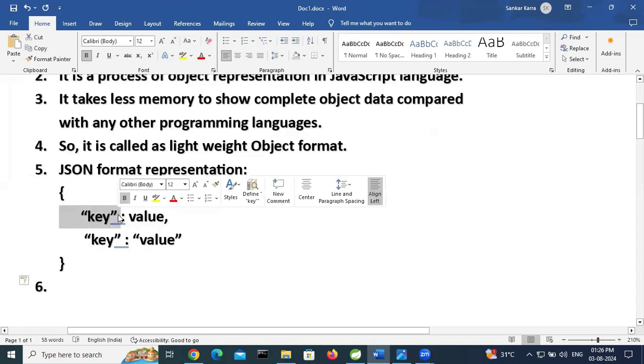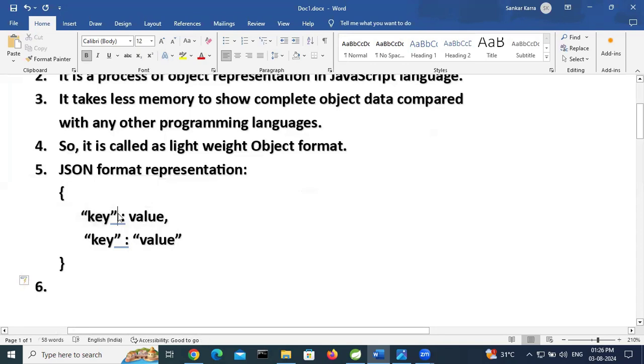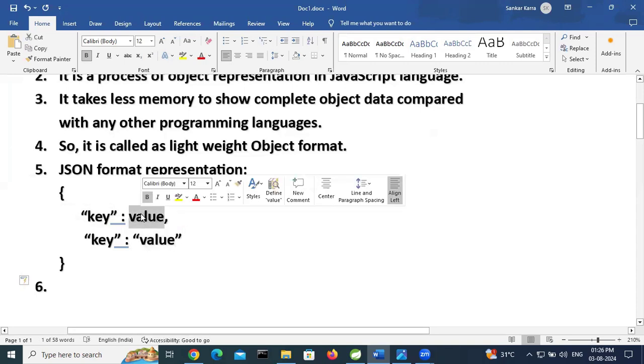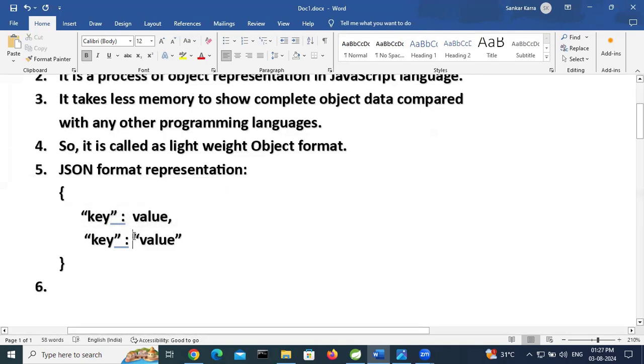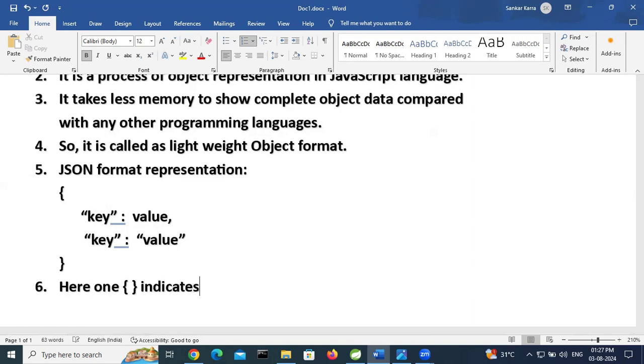Sixth point. Key must be placed in double quotes. Values, if the value is a string, we need to place it in double quotes, but if the value is integer, long, or boolean, then we do not need the quotes. Here the brackets, open bracket and closed bracket, indicate one object.